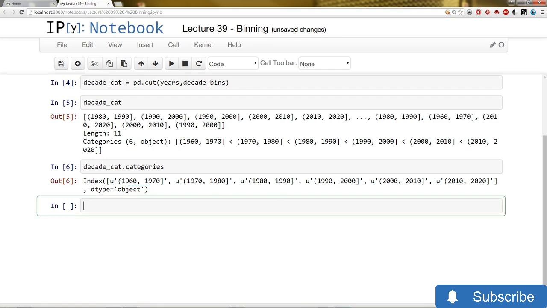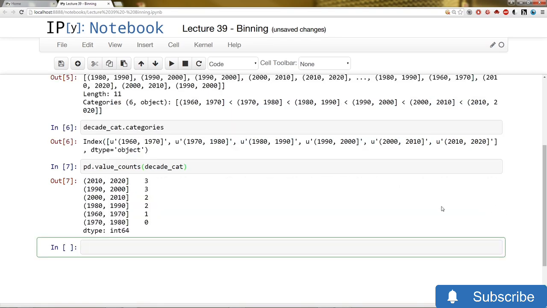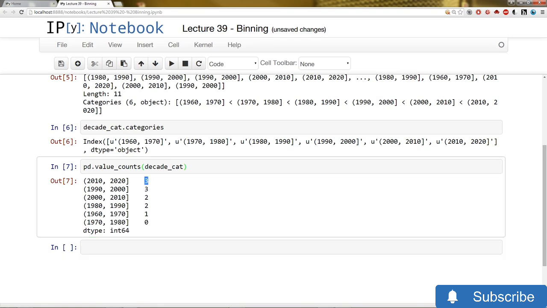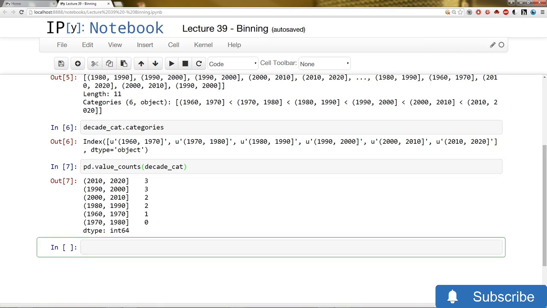Alright, so now the important part, I want to check the value counts in each category. So I can say pd.value_counts, which we've seen before, and I'm going to pass that category object into it. This is going to count how many years I have in each category, or how many objects I have in each category in a general case. So in this case, I have 3 years between 2010 and 2020. I have 1 year between 1960 and 1970, and then there were 0 years between 1970 and 1980.